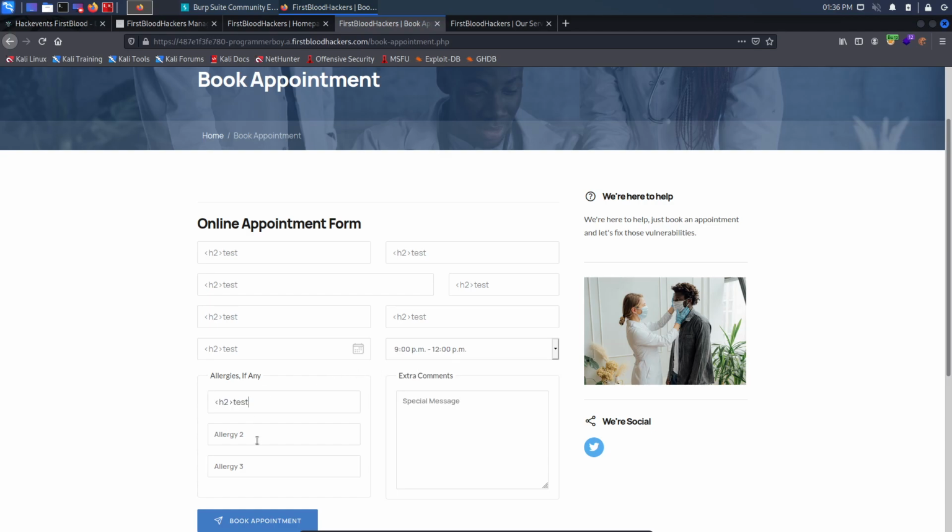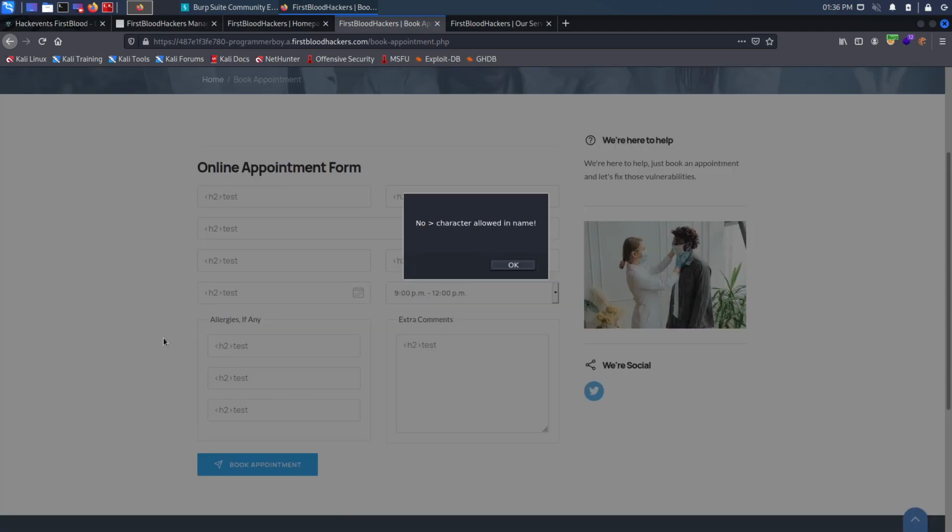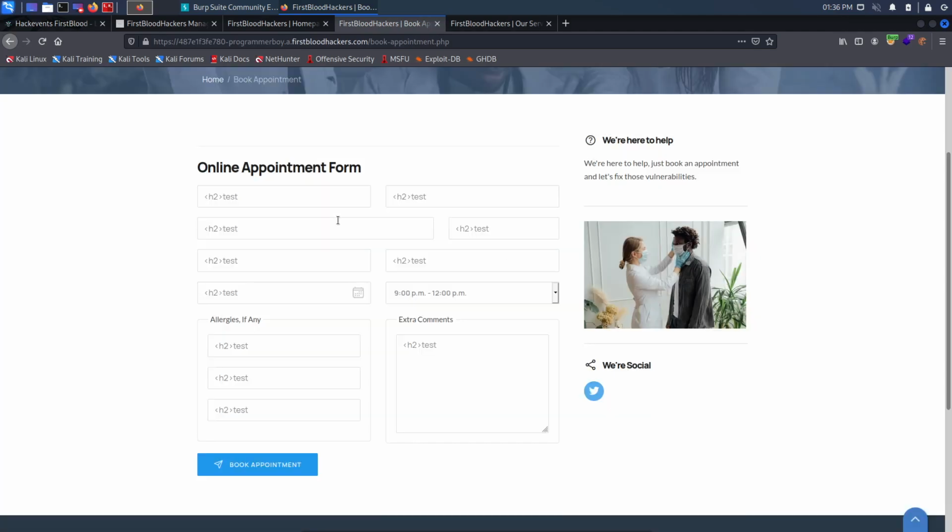Right now I cannot put it here, but in all of the other fields I will paste h2 test, click on book appointment, and I got a message here which says no this character allowed in the name. So it looks like they are preventing cross-site scripting or HTML injection. So I can remove this from here, and I will remove this from here as well, from first name and last name.